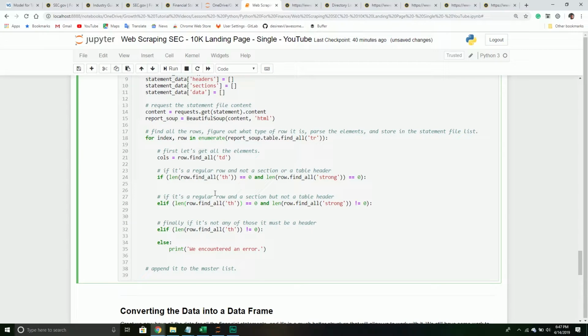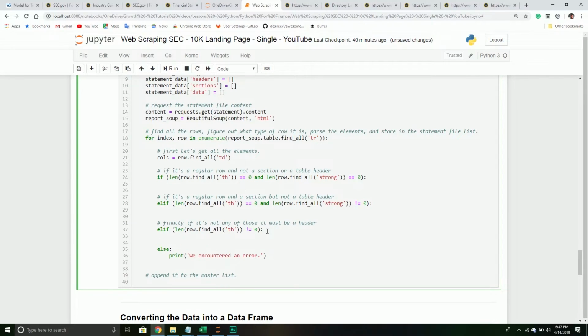Okay, so again, just to recap a little bit, all we did is we're looping through each row and we have to ask a particular question about each row. Is it a header row? Is it a regular row? Or is it a section row? If there's no header tags and there's no strong tags, it's a regular row. If there's no header tags, but there are strong tags, then it actually is a section header. If there's header tags, then it's a header section. And in this case, if an error happens, just print there's an error.